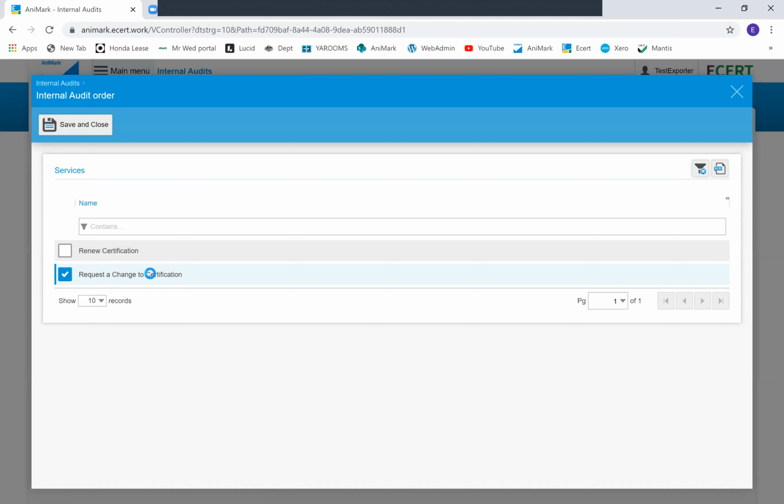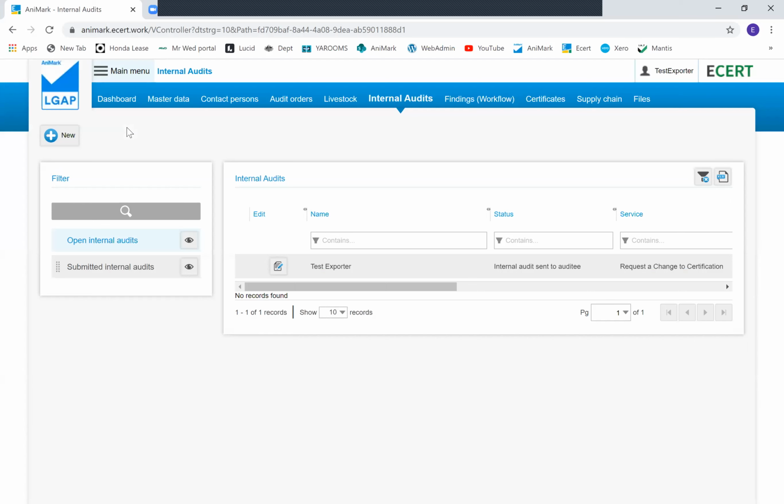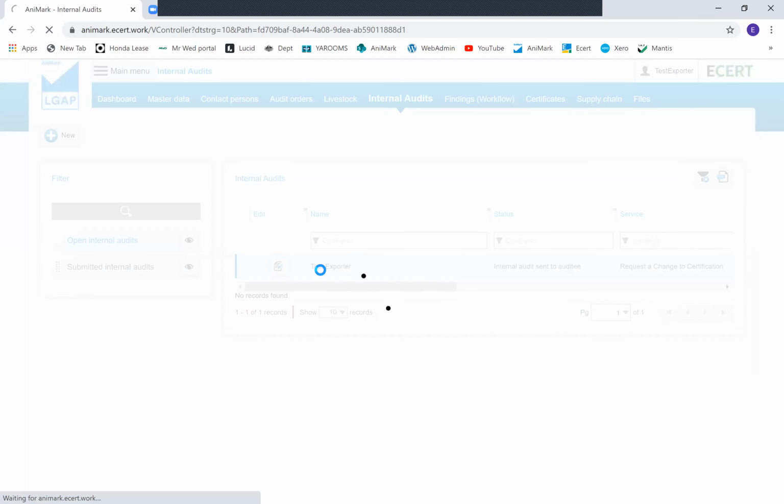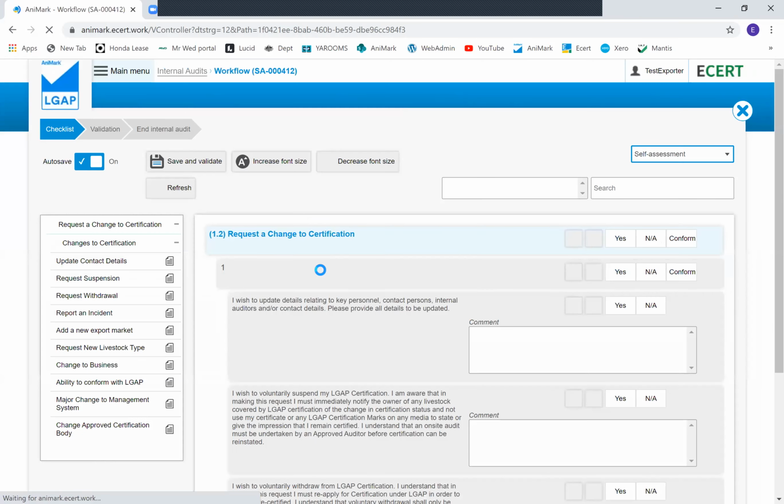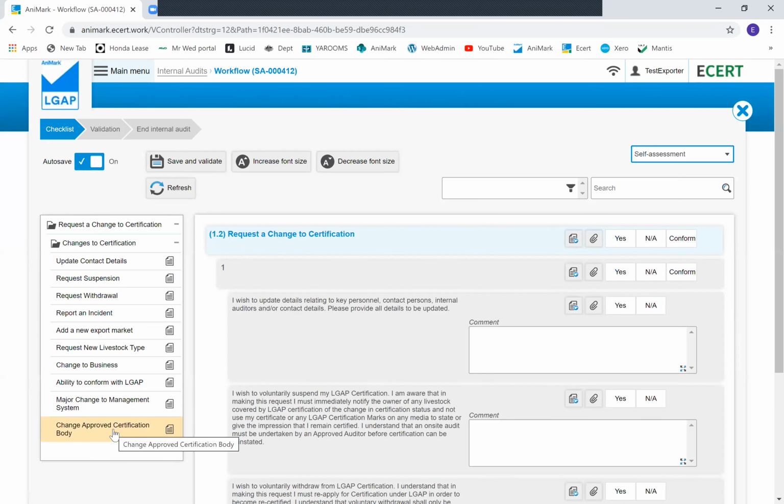So if you click onto this one and hit Save and Close, it will generate a new checklist that basically lets you request a change to your certification. So the same process applies. You just want to click into here, and it gives us a number of questions to say, well, what is it that you want to change?